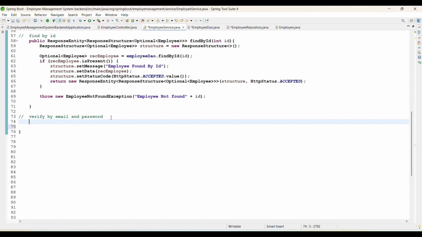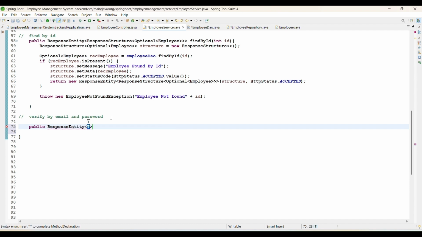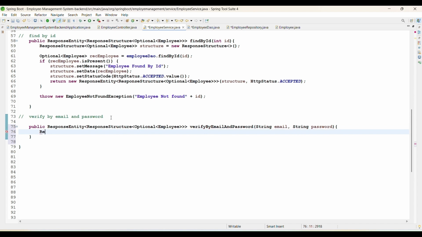Okay. Take response entity, response structure, employee, verify by email and password, email, password, response structure.